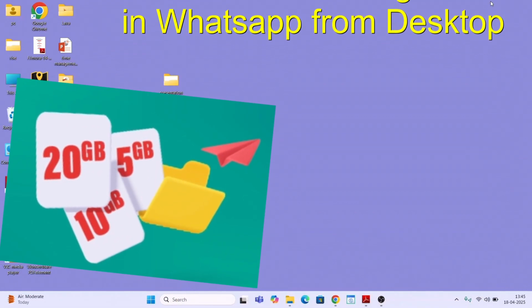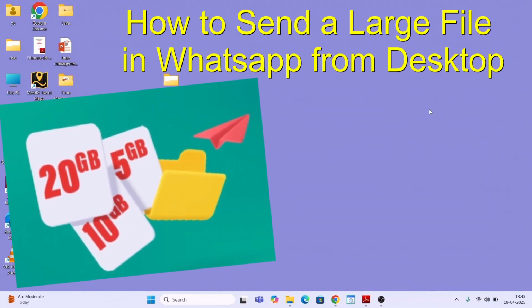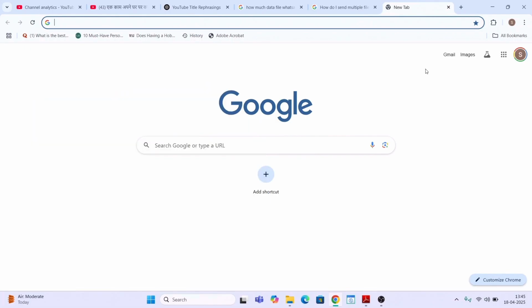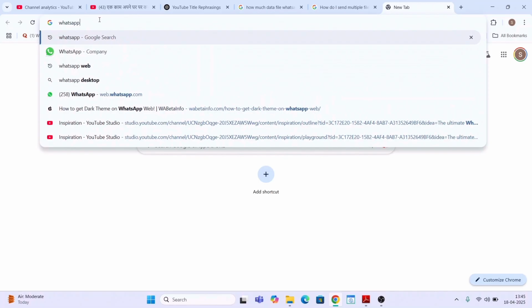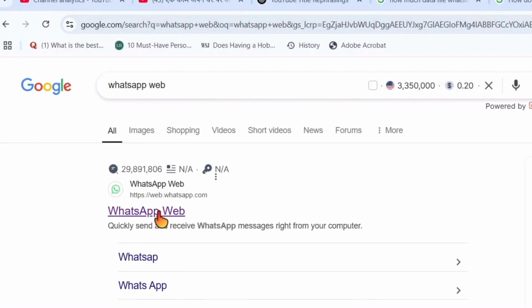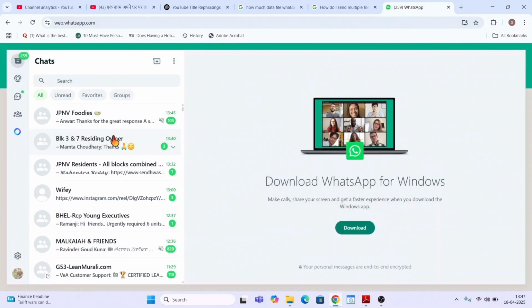Well, here we'll see how to send a large file to WhatsApp from your desktop. So here what I need to do is I'll simply open my Google Chrome browser, and I'll simply click on WhatsApp web. Well, it may take a little bit of time depending on the volume of files in your WhatsApp chats. So as you can see, my WhatsApp web is open and it is completely similar to the WhatsApp chat that you see on your mobile.